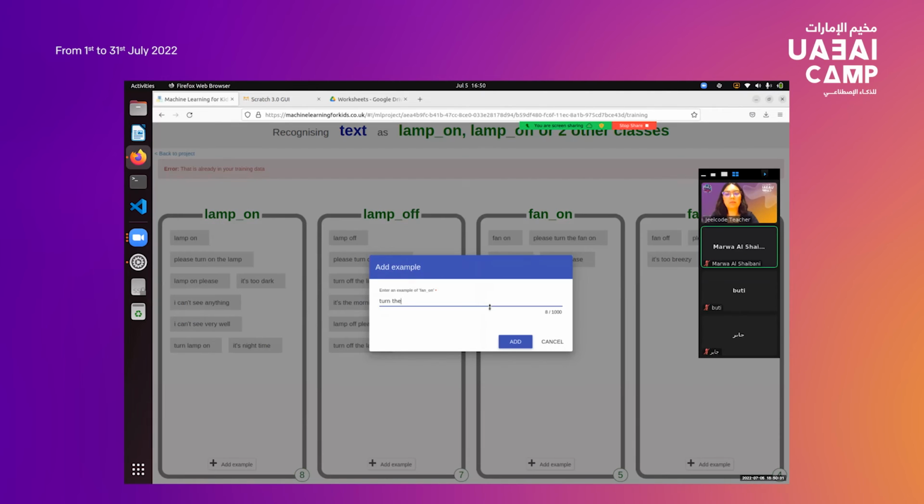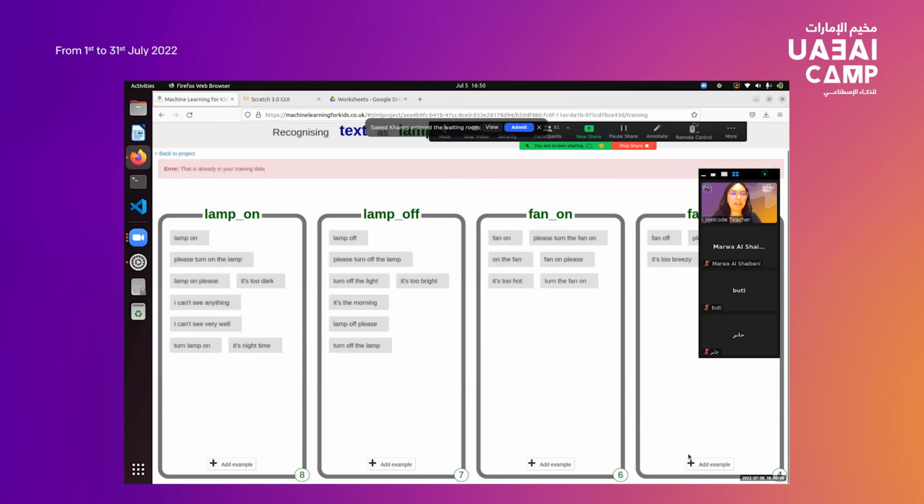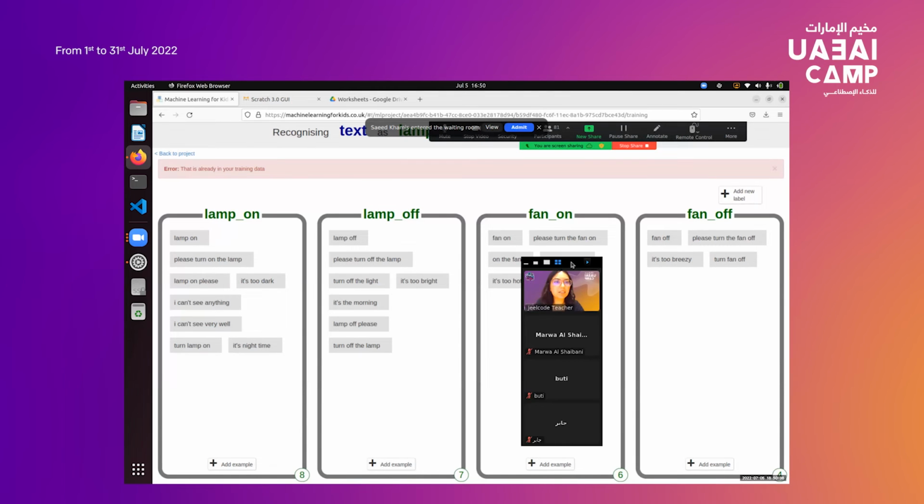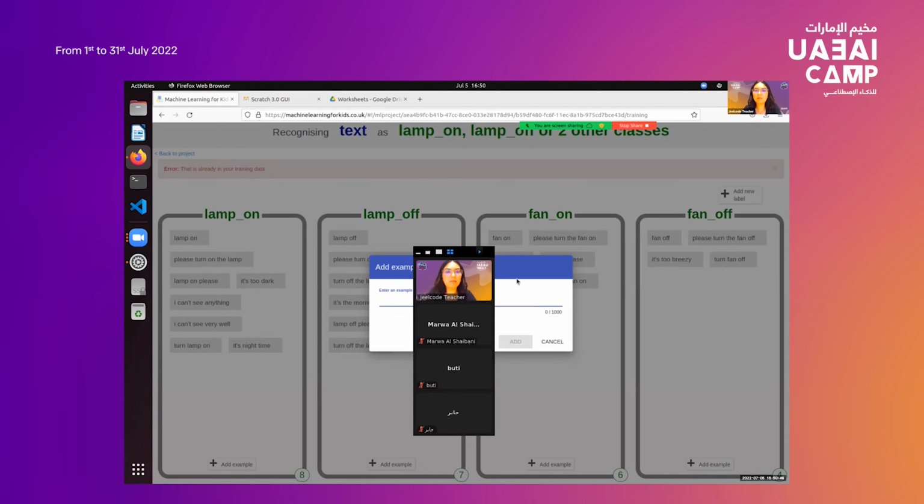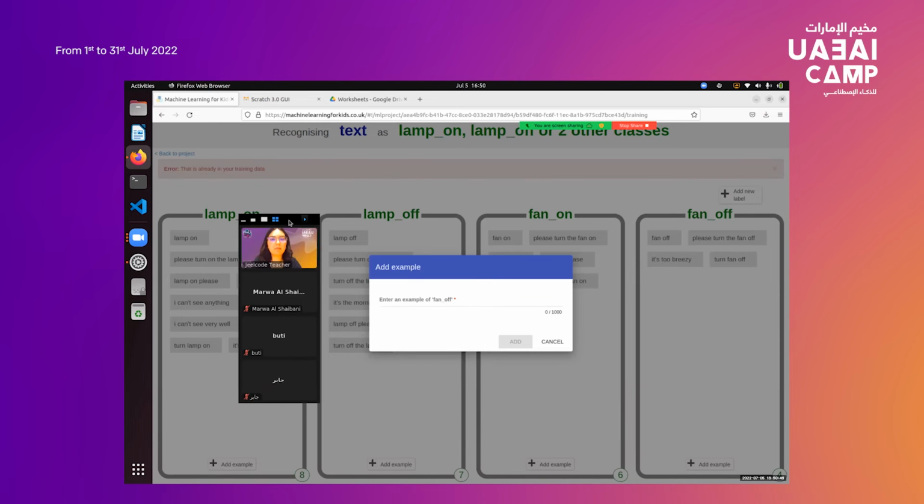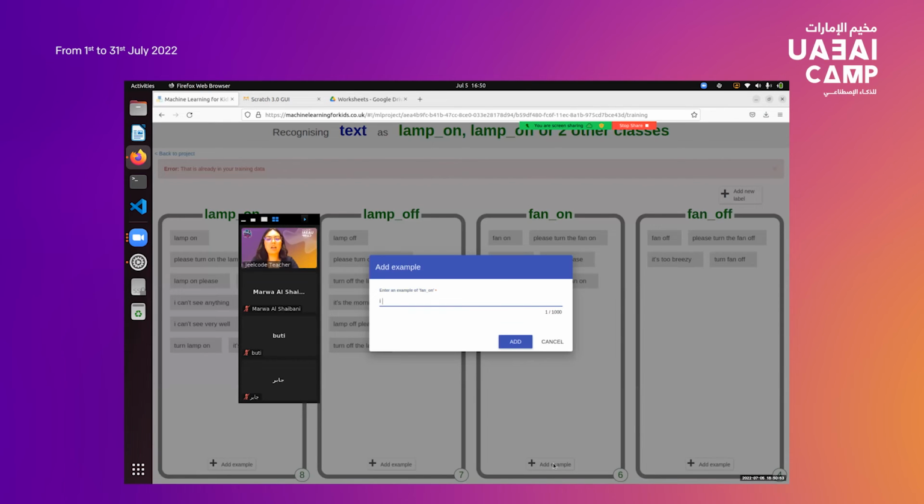Teacher, can I say something? Okay, go ahead. We can say, "It's too hot. Can you turn on the fan?" or "I am too hot. Turn on the fan." It's too hot. It's okay.